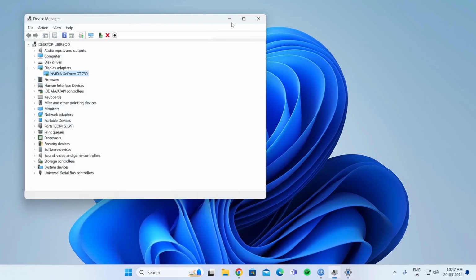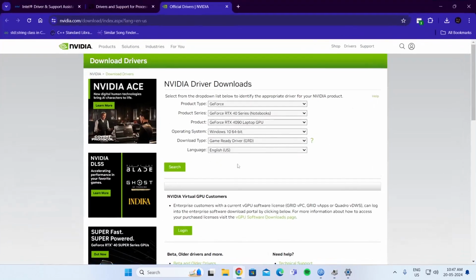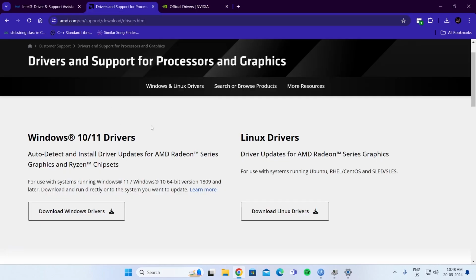And another way to do this is to go to your browser. Then in the description of this video, you'll find this link. And if you're using an NVIDIA driver, go to the NVIDIA link. And then from this page, just put your graphics card details and click on Search, and you'll find the driver for your graphics card. And if you're using an AMD card, just go to the link. It will be in the description as well.